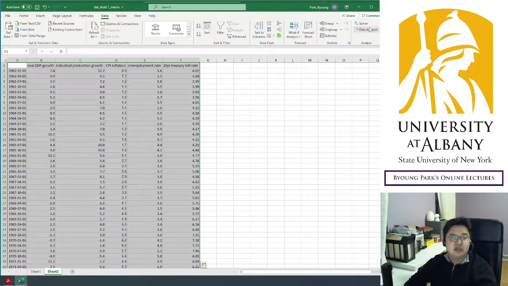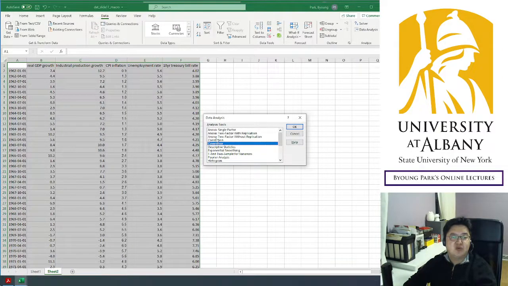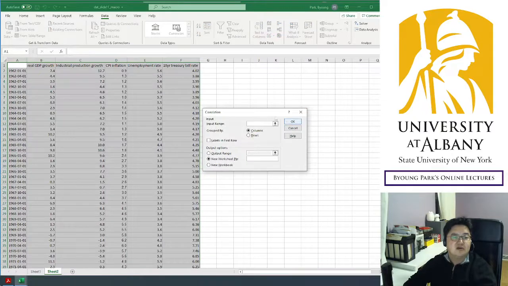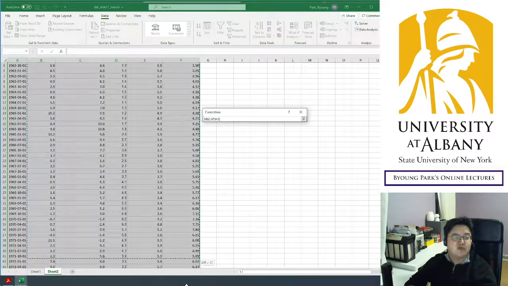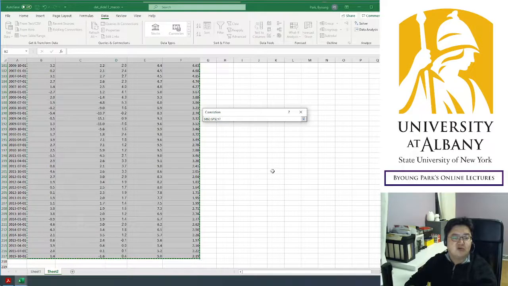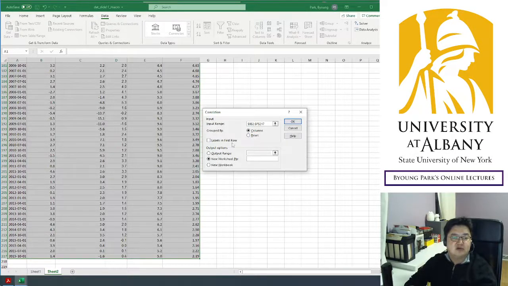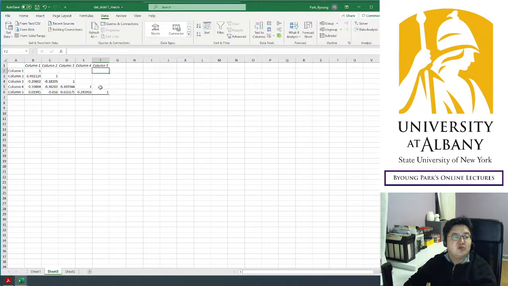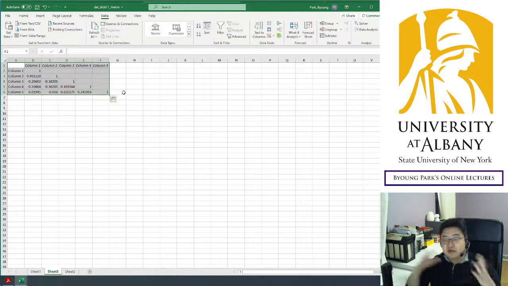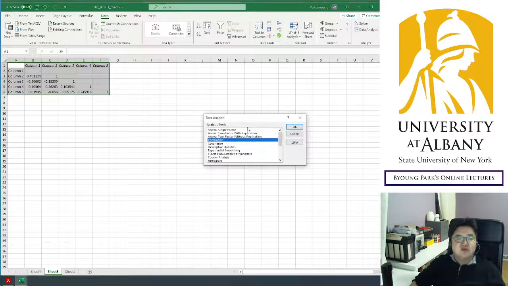Data tab, Data Analysis, and Correlation. Same thing. Drag from here to here, for example, and okay. Then the correlation coefficients are given in the table. Now I did not choose the variable names, so the names are gone. This is a simple way to calculate multiple correlations or covariances in one click. And this Data Analysis ToolPak is pretty useful.